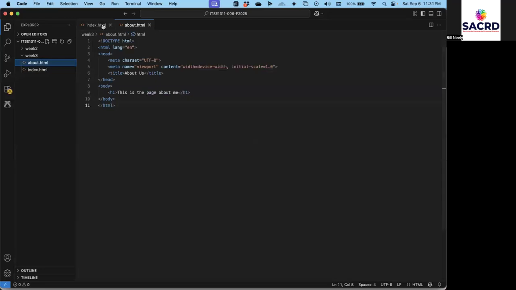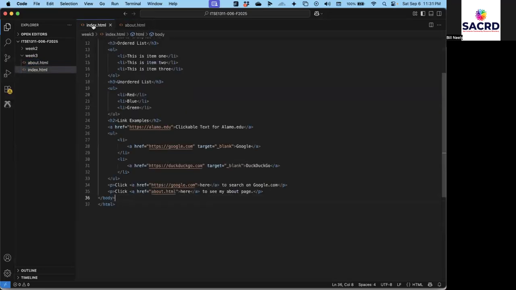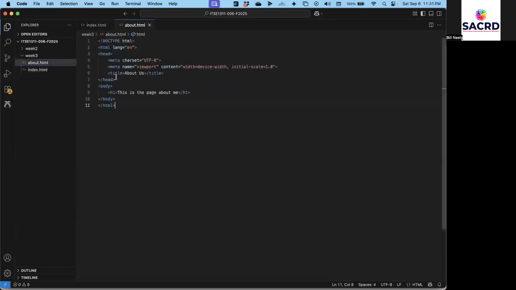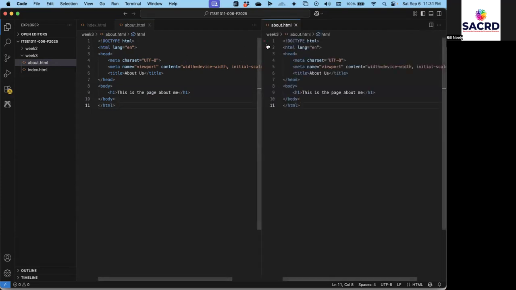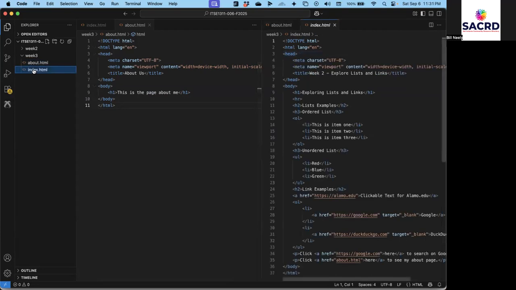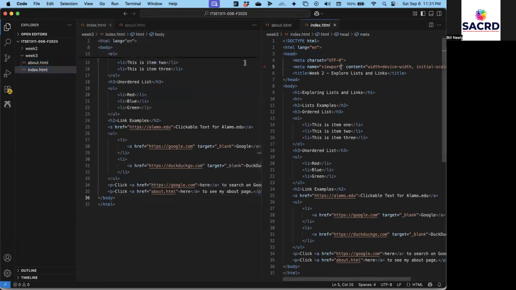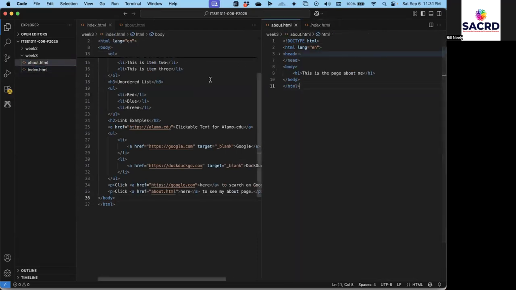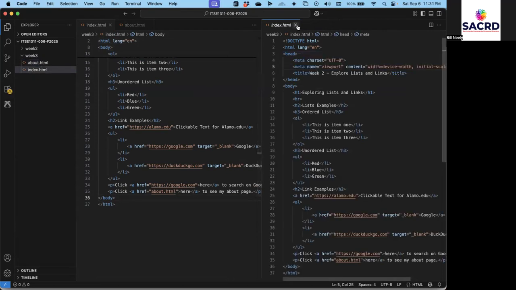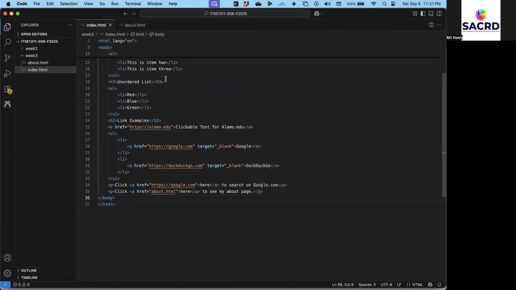Also notice in my editor, I've got multiple tabs, so I can switch between these. I can have multiple files open at the same time, and I can edit those. There's even some cool split screen stuff where I can split my screens and see both of them at the same time. So maybe let's put index on this side and about on this side. So I can view them side by side if I want to. All that split screen stuff is really cool. Really powerful tool, VS Code.